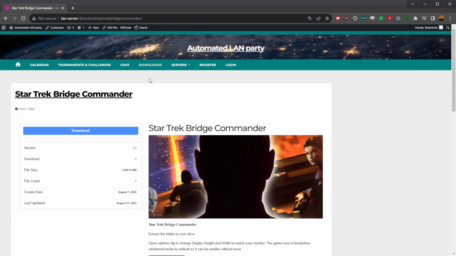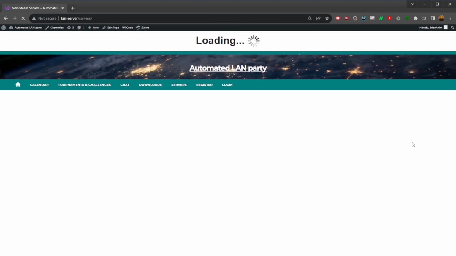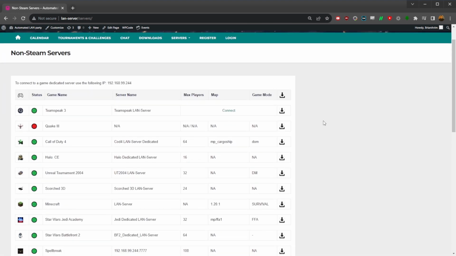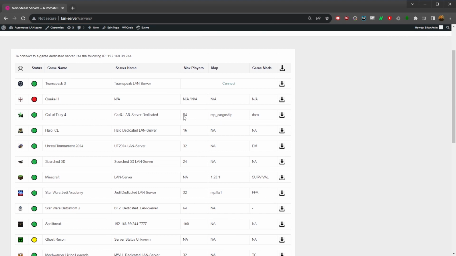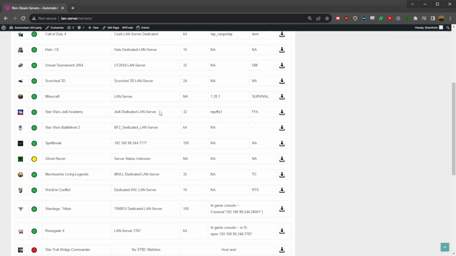But if you're not sure what to download, you might want to check out the servers page. There's two of them built into the service here, non-Steam servers. It queries all the active servers that are currently being broadcast on the network from this box, the LAN-server box being hosted here on the LAN. As it queries each one, it'll tell us, oh, TeamSpeak's up, but Quake is not. COD 4 is up, it's running this many max players, on this map, this game mode, etc.